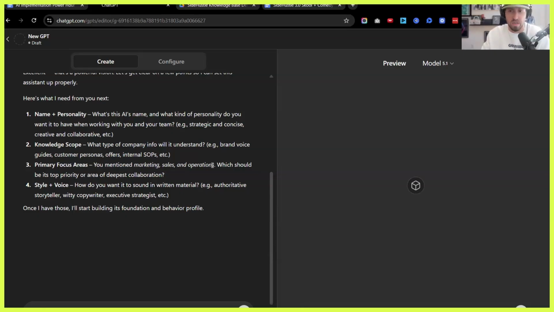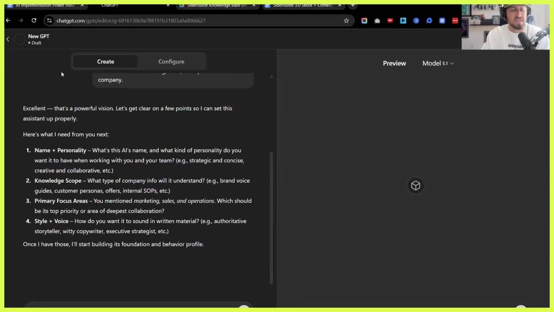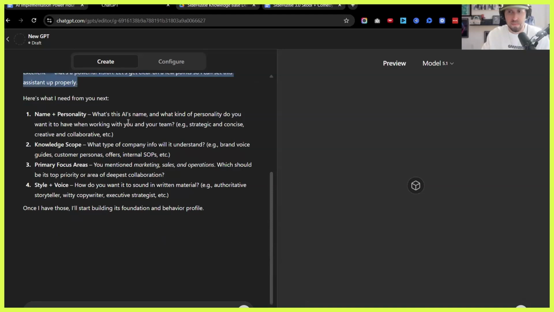If that's the case, then I'll just come back later. Sometimes it's as simple as just refreshing the page and restarting a new GPT and going back through there. So, a little word salad. It's a powerful vision. ChatGPT is just going to tell you every one of your ideas is so great. So, what it needs from me now.